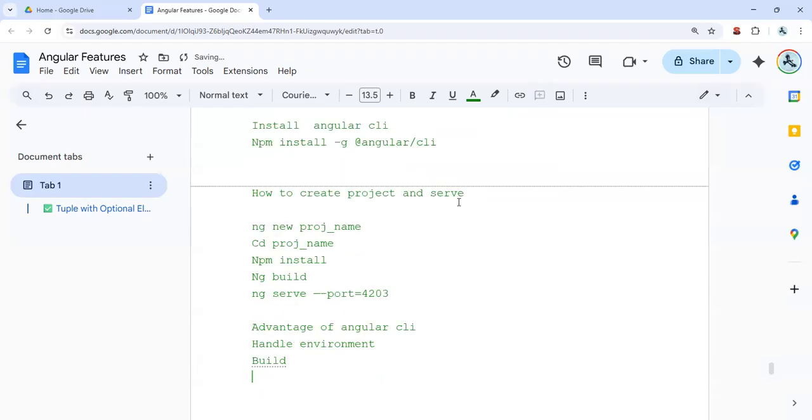And after that, if you want to do testing, then through Karma and Protractor you can do the testing, automated tests, through the CLI for testing purposes. This is the advantage of testing through Karma. This is the advantage of Angular CLI.